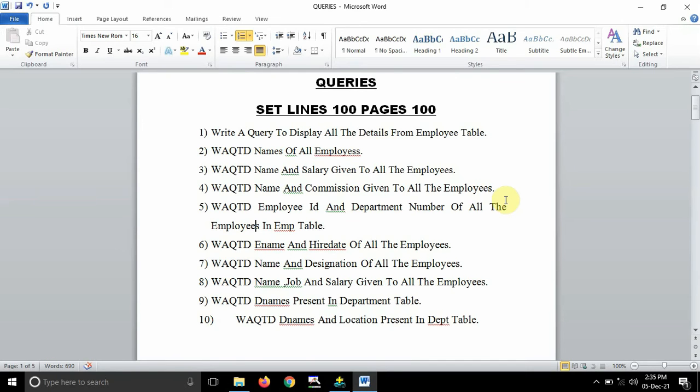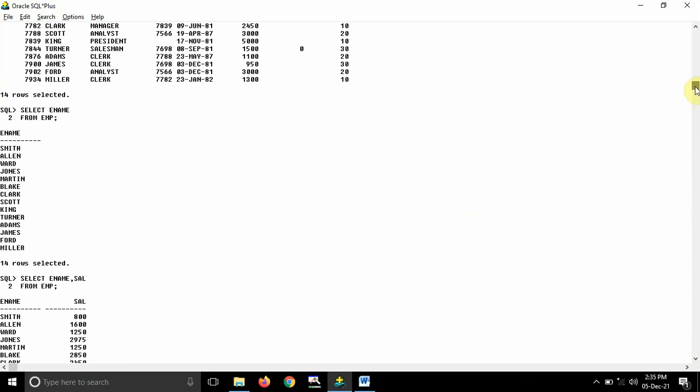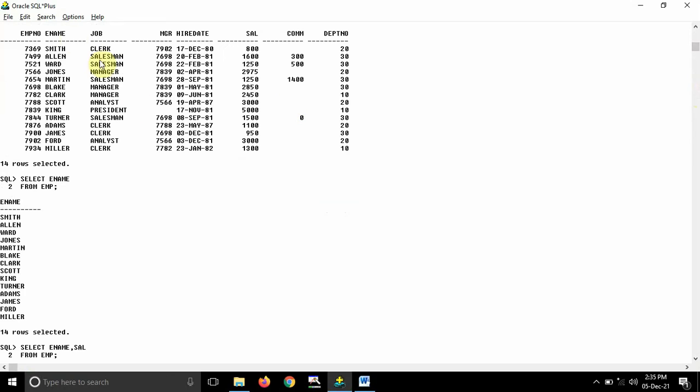Now let us move ahead and try to solve the fifth one. Write a query to display employee ID and department number of all the employees in the employee table. For all employees, we need to display their employee ID and department number. First I want to see what the column names are. So first let us see employee number, which is basically the employee ID, guys. And here I have department number, DEPTNO.